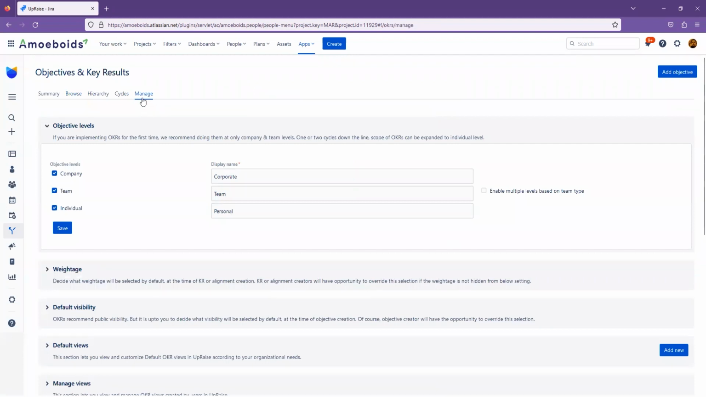The access to manage tab is going to be limited to roles who have the ability to manage OKR settings and administration. Users with such roles will be able to come in and decide which levels should be activated for objective creation in your UpRaise instance. Not only that, you will also be able to rename them. For example, here you'll notice by default, the objective level name is company.